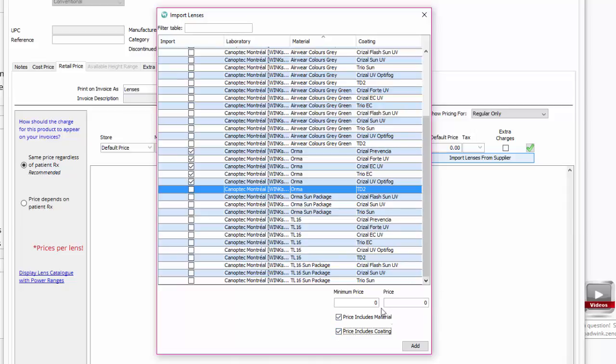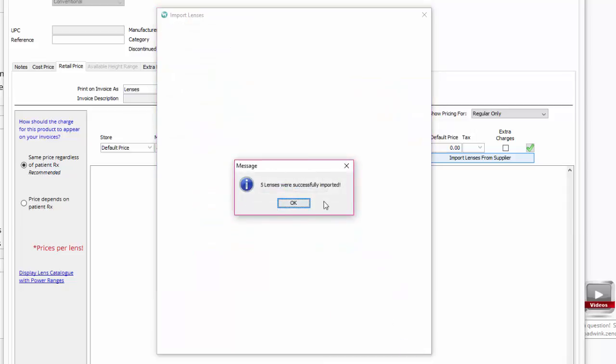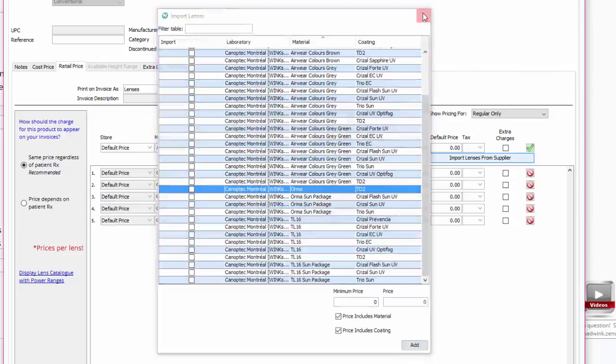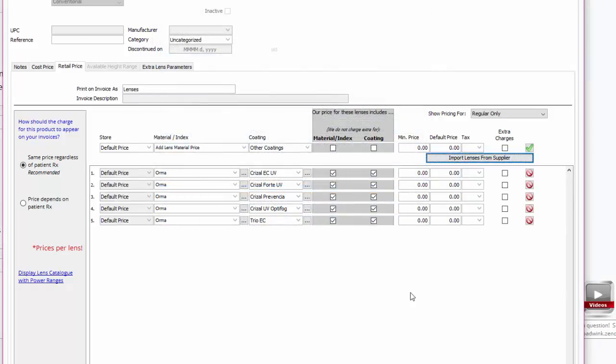And notice how I'm leaving the price at 0, and then I click on Add. 5 lenses were successfully imported. Very good. Click on OK and close the page. Now, notice how all of my prices are at 0. At this point, I would come over here and I would price out my lenses.